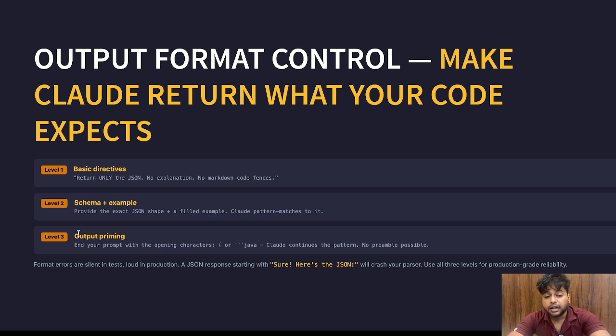Level 3 is output priming. Here we end our prompt with the opening character, or ```java and the code block. Then Claude continues the pattern. No preamble is possible. So we can use any one of these, level 1, level 2 or level 3, depending on our use case, which I will be showing next.